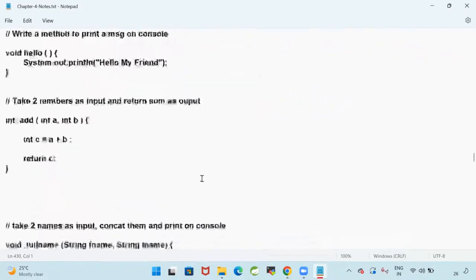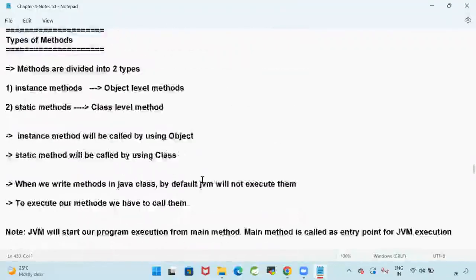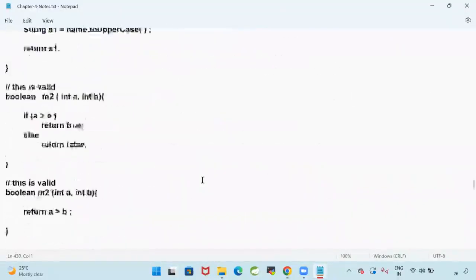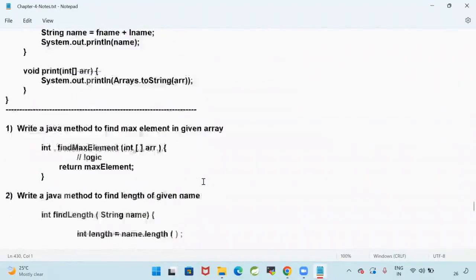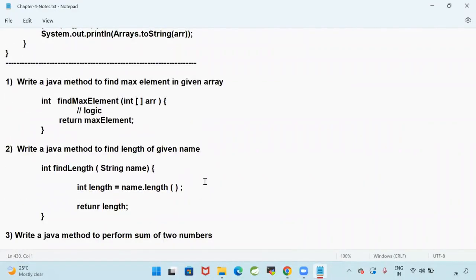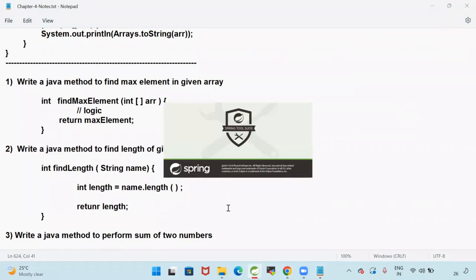Yesterday, I gave some requirements and you guys were able to identify the methods with a proper signature. What is the return type? What is the name of the method? And what is the parameter for the method? All right. Okay.